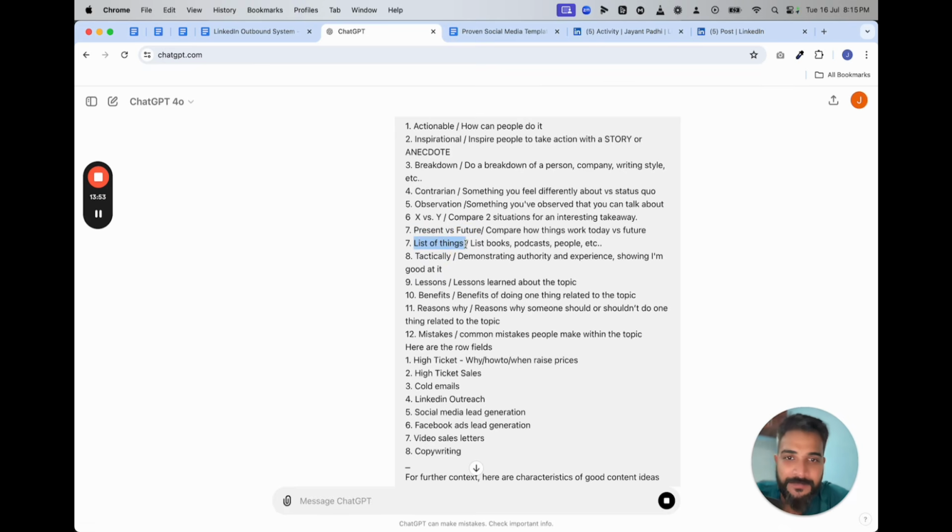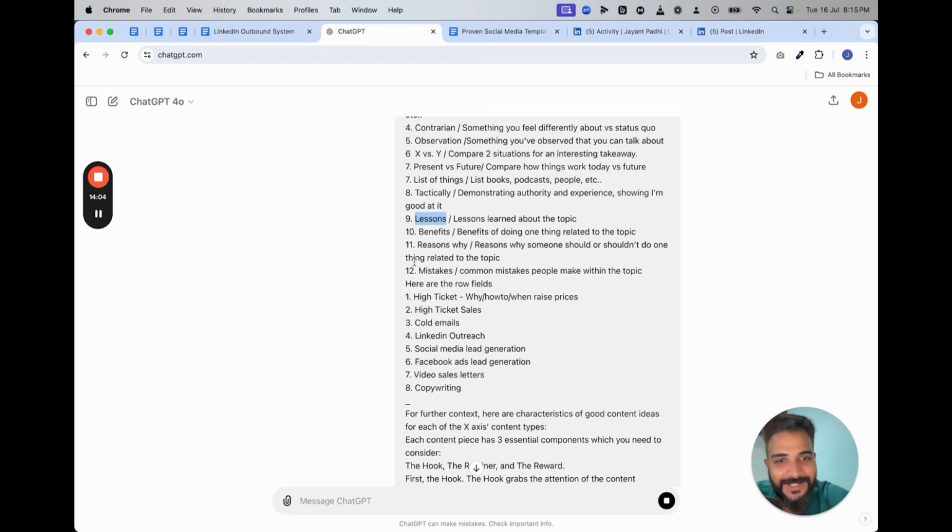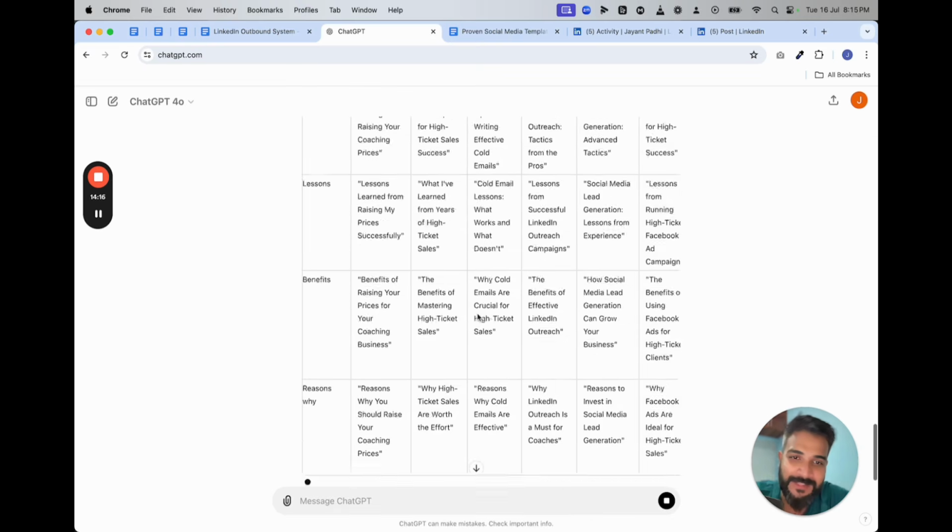list of books to read if you want to sell high ticket. You can say, here's how we sold 1300 clients high ticket. Lessons learned after selling high ticket deals, benefits of selling high ticket, reasons why you should move into high ticket, 7 mistakes to avoid if you want to raise your prices, all those, right?